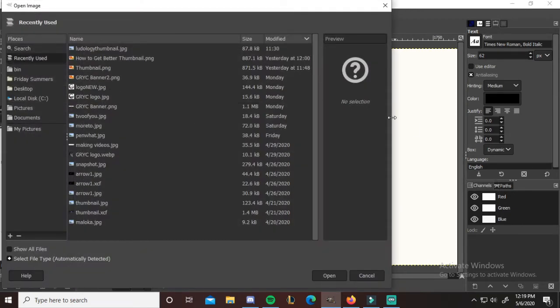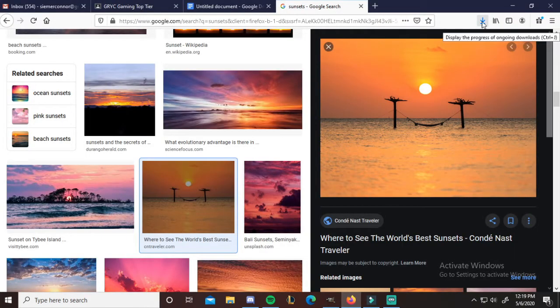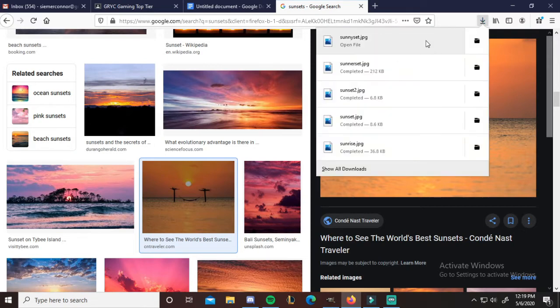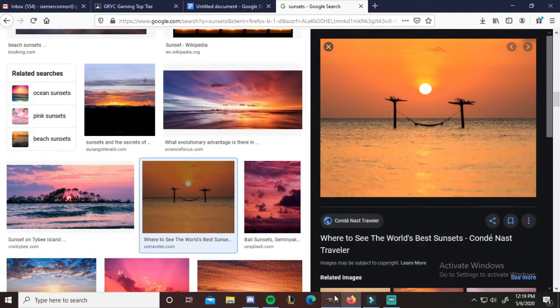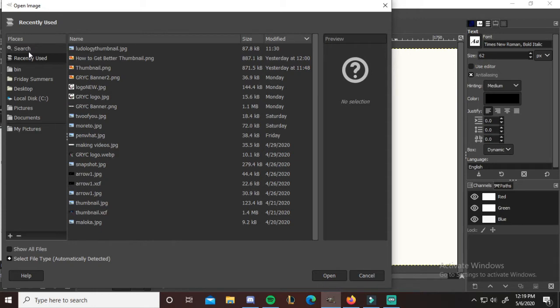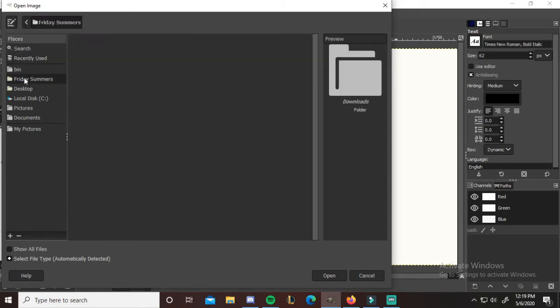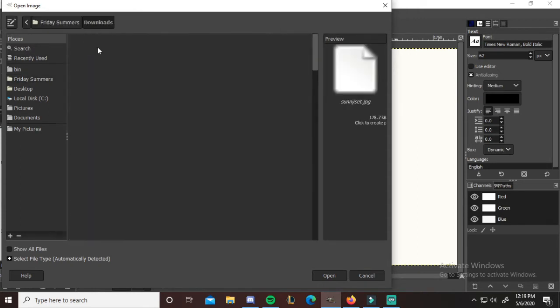And you're going to look. So when you download the files, you should look where you downloaded them. So let me look. This is where the downloads are. This is where the file is. And now I can open the folder, and this will tell me where the files are. So it's under Users, Friday Summers, Downloads. So that's where I have to go. Okay, now I know where I have to go. So let's see where we are.